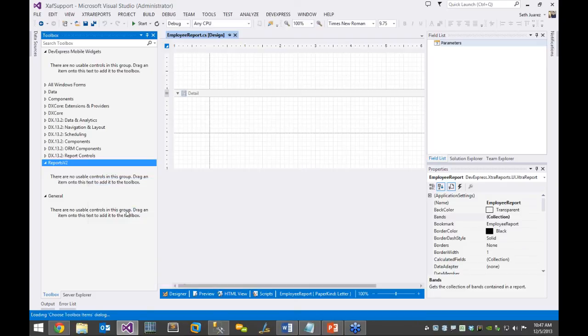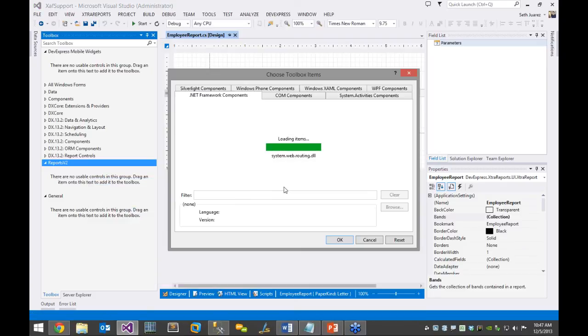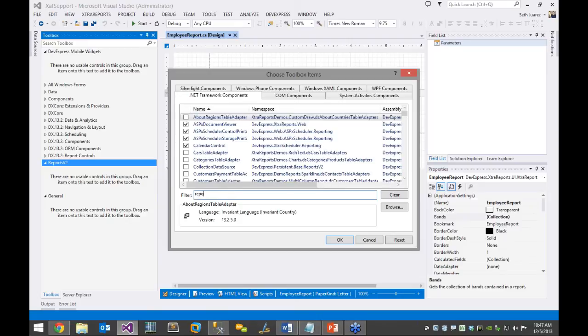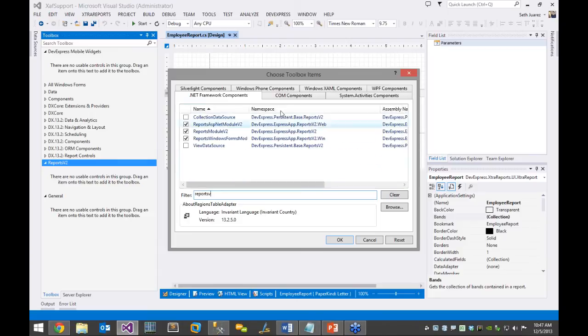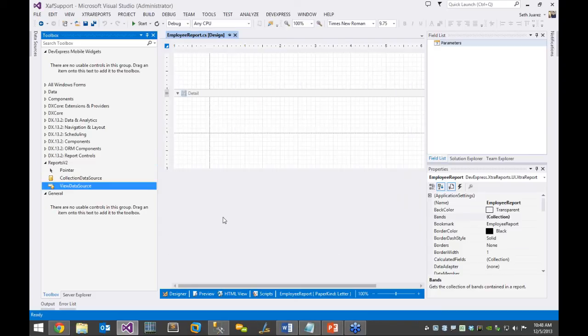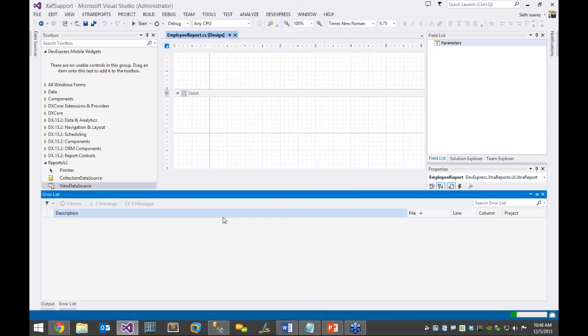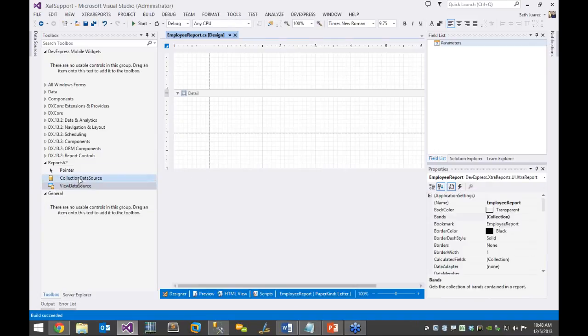And what I'm going to do is choose some items from the toolbox real quick. It's thinking. There you go. So I'm going to put Reports v2. You'll see that in the namespace there are two new items that you can add. One is a collection data source, and one is a view data source. I'll talk about those each in turn. So now let's make sure we've built. The collection data source maps directly to your entities. So I'll just drop this guy on.